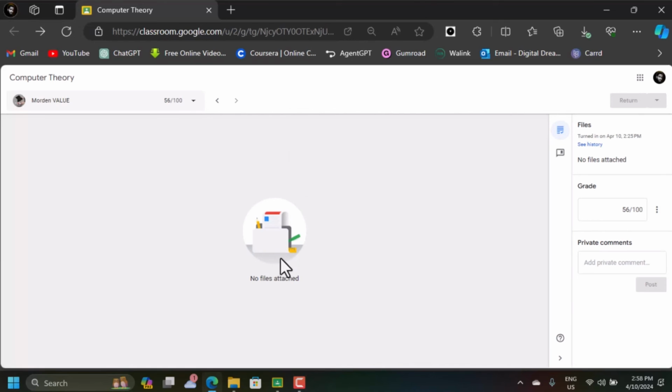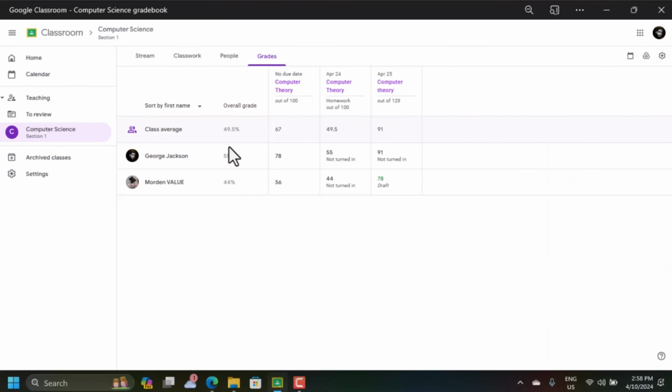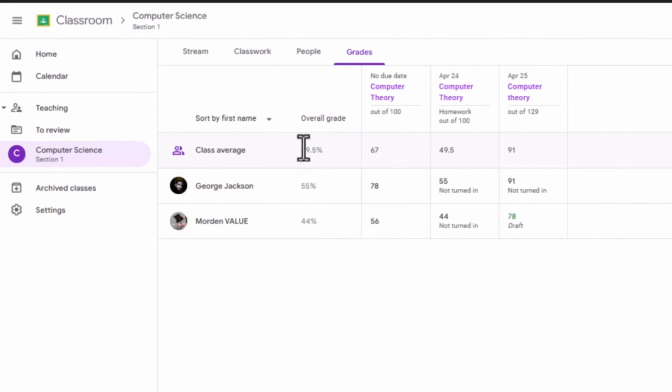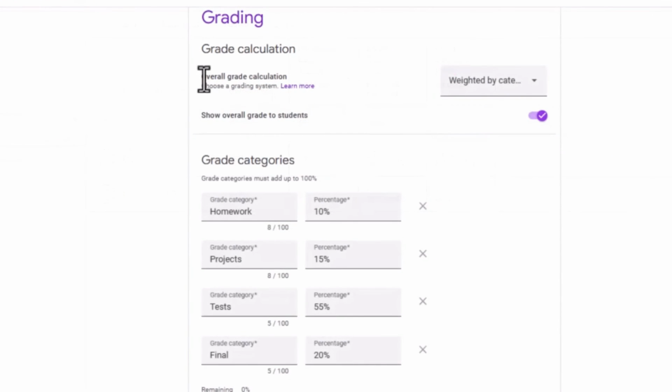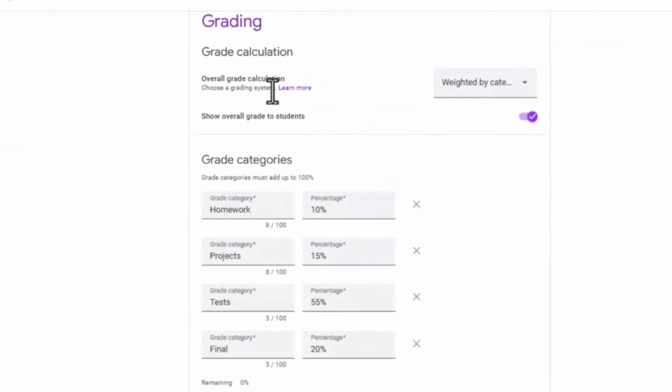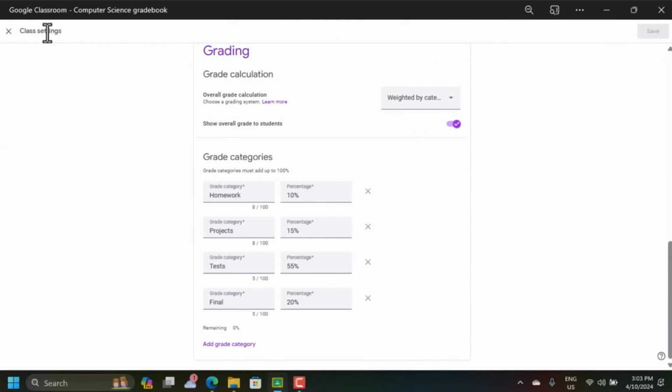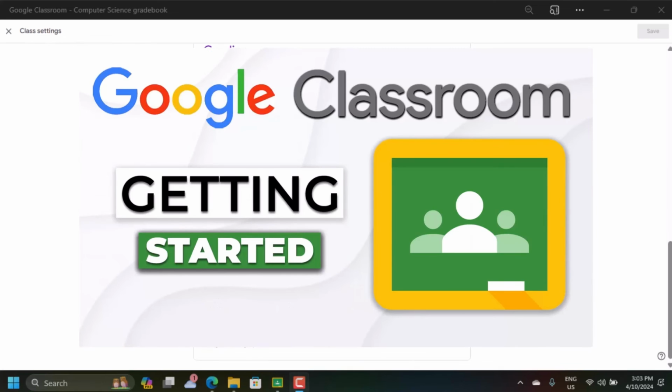Once you start grading your assignments, you're going to find a lot of useful information on the grades tab. For instance, here you can see the overall grades for each and every student. You can see their performance in all the assignments that you post. If you're not seeing the overall grades, it's because you're not using the overall grade calculation feature, which you can turn on in the class settings. To learn more about grading systems in Google Classroom, check out our Getting Started video.